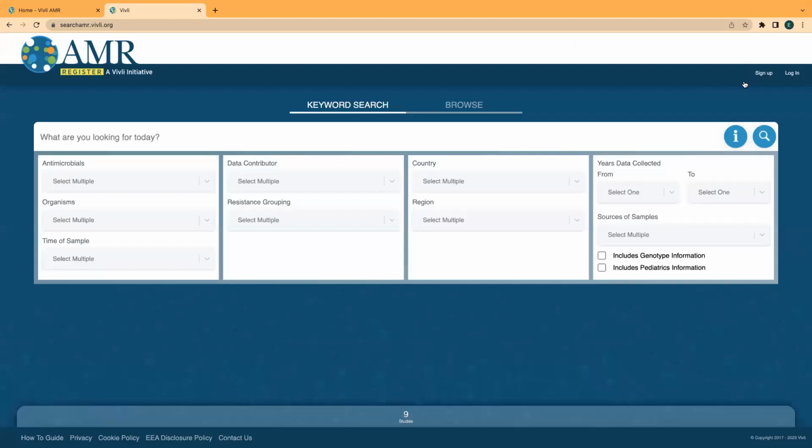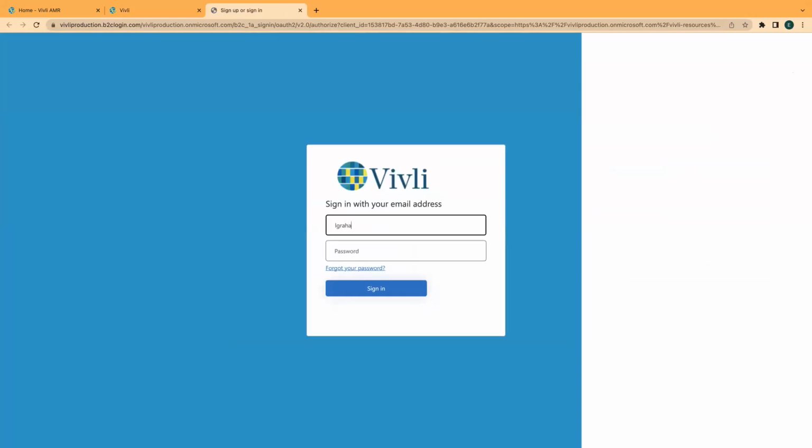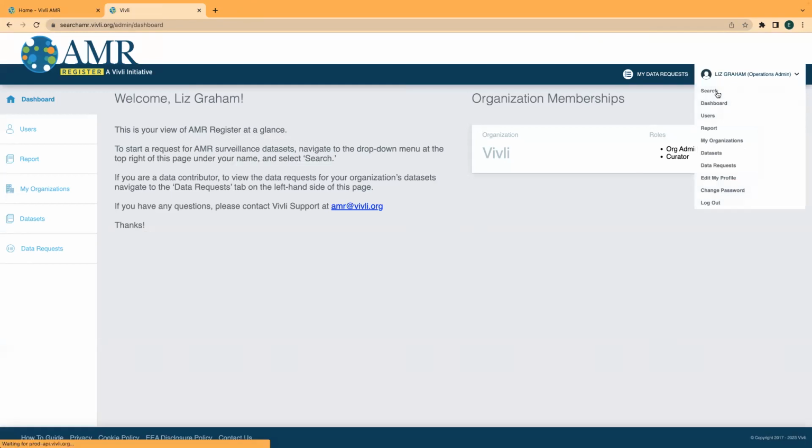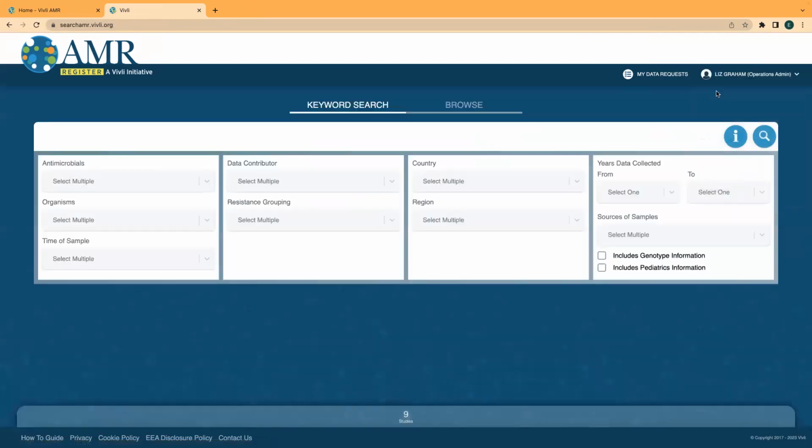To submit an expression of interest, log into your account at amr.vivli.org. This will take you to a welcome page. To start your application, click on the drop-down under your name in the top right-hand corner and select Search. This will take you to the page where you can browse or search for the data sets of interest.